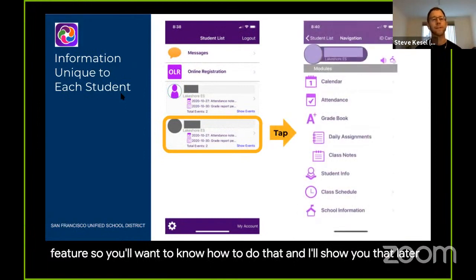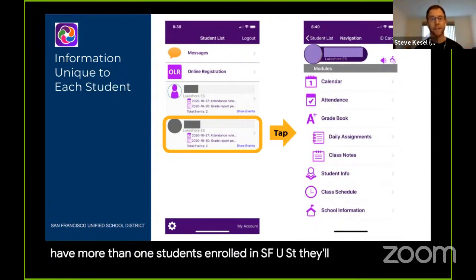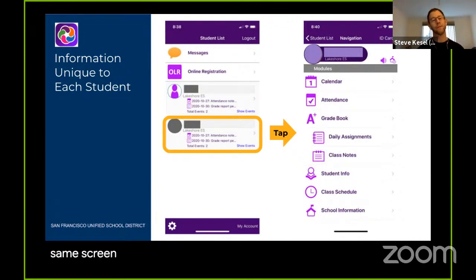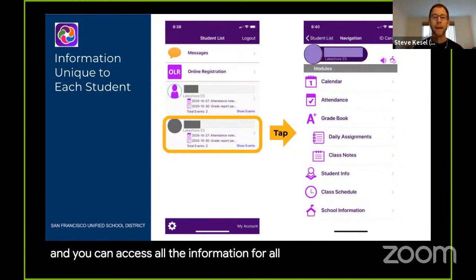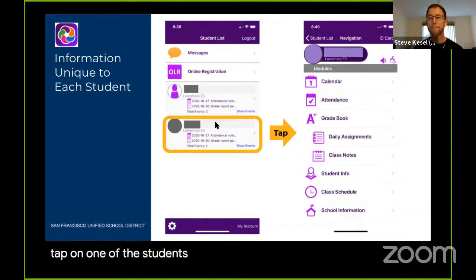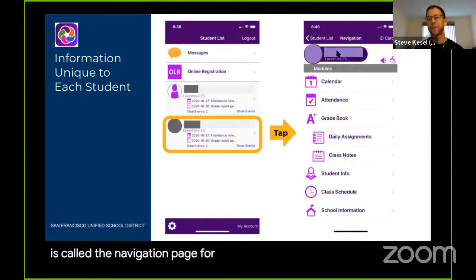And also then there's information unique to each student. If you have more than one student enrolled in SFUSD, they'll all be on this same screen of ParentVUE, which is great that you only have one app and you can access all the information for all your kids. So if you were to tap on one of the students in particular, you'll find a bunch of options. This is called the navigation page for the student because there's so many options for that student.